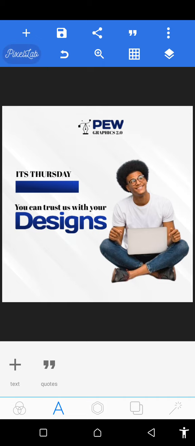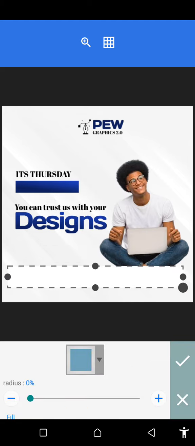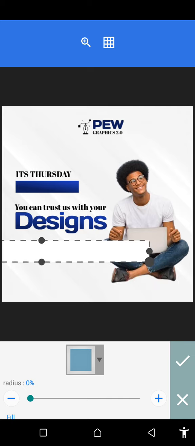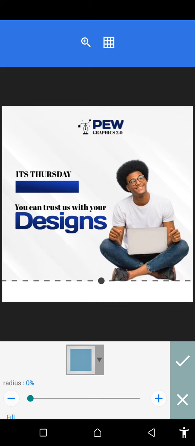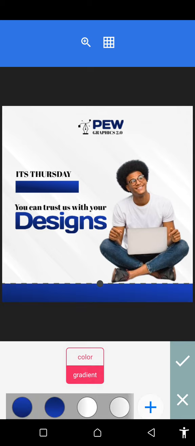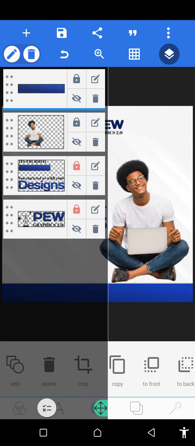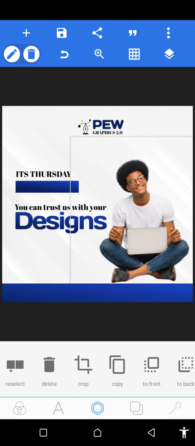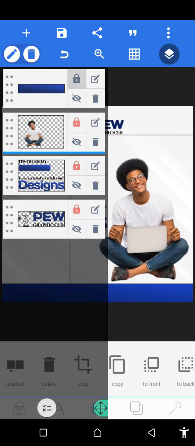So the next is a shape. Go to your third icon, go to shapes. We need that blue. Try to increase, keep adjusting. You need something like this below here. So go to color, you can put gradient, something like this. Okay, you can mark it. So let's try that image. Let's take it up a little bit. Unlock it and take it up a little bit. So unlock it back, then lock it.